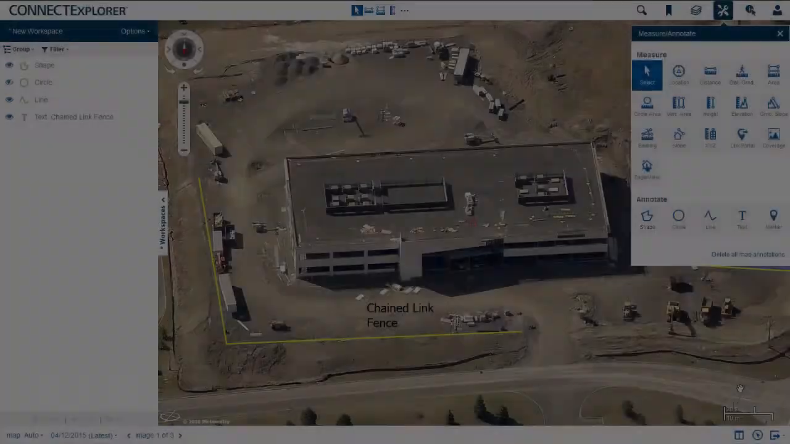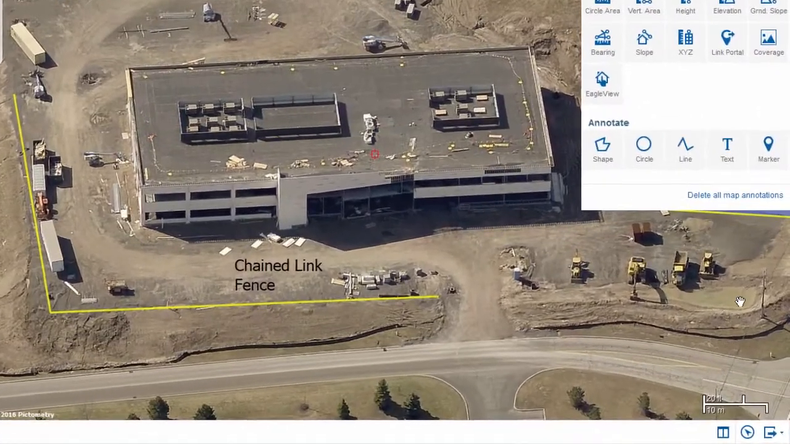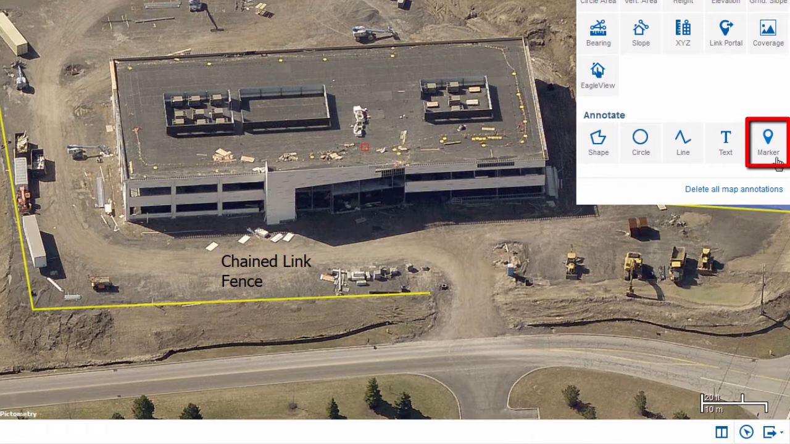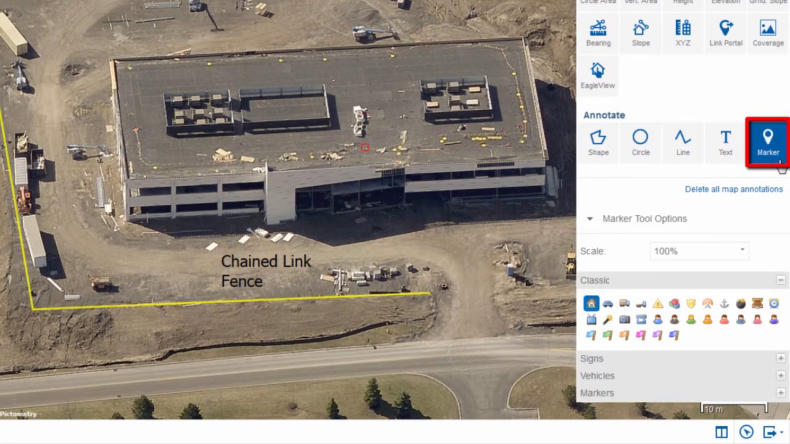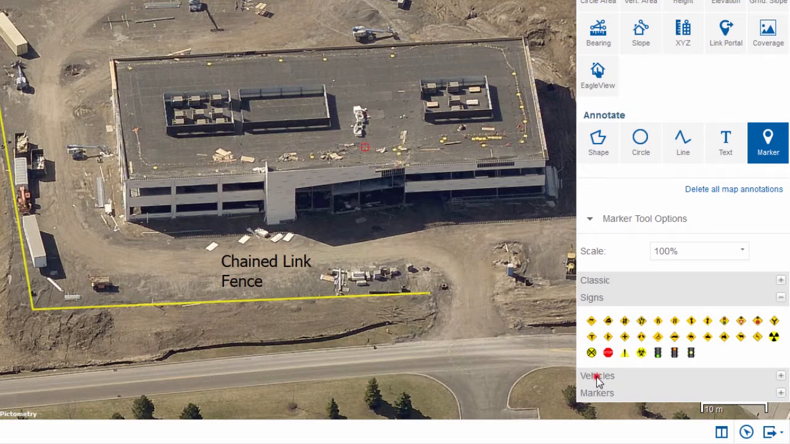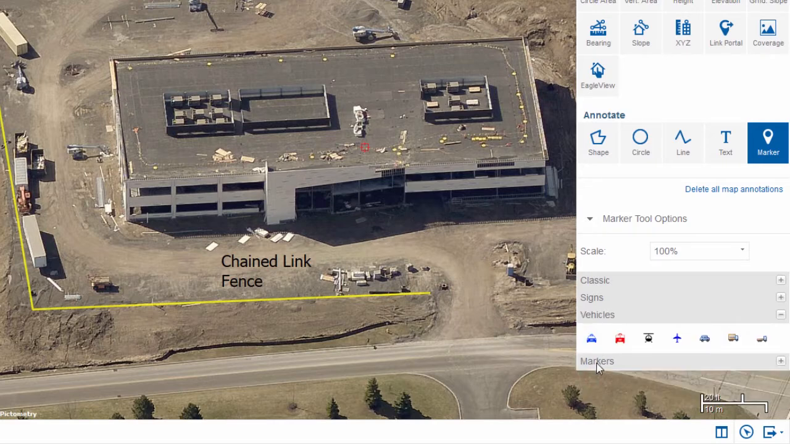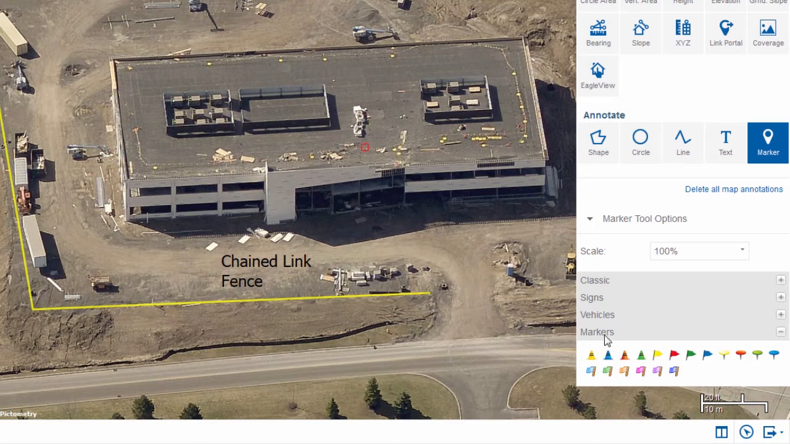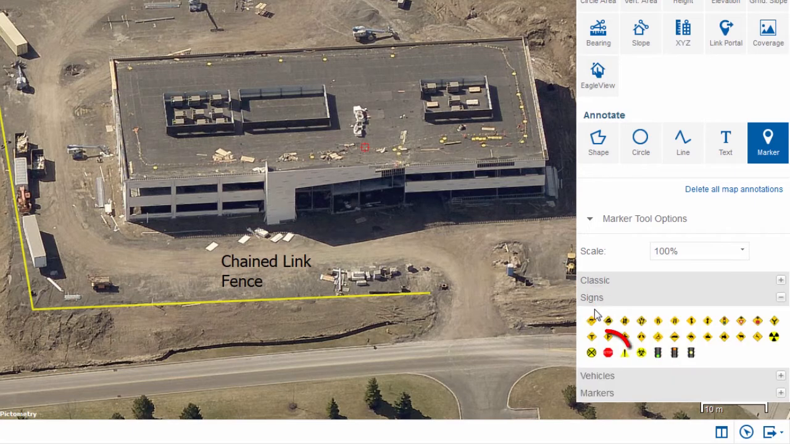The final annotation tool is the marker tool, which allows you to add icons to the imagery. Clicking this tool causes 4 icon categories to appear in the bottom right corner of the Measure Annotate tab: Classic, Signs, Vehicles, and Markers. To place a marker on your image, first click on the desired icon to select it, and then click the image pane where you'd like the marker to appear.